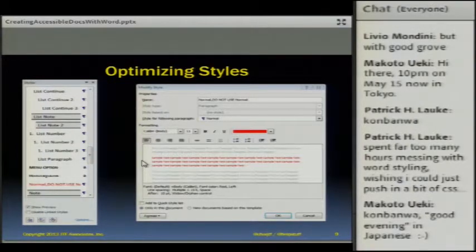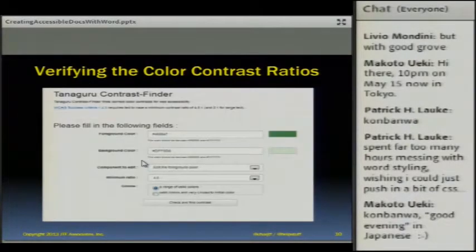Now, one of the other tricks I do is I customize the quick X. Oops, I'm into color contrast. Okay, when you're designing styles, don't forget to check your color contrast ratios according to WCAG. You want to make sure that they meet the ratio of 4.5 to 1, 3 to 1 for large text. Tanaguru is a new color contrast finder that came out, I heard about it right before CSUN, so it's been several months. And they actually now have a Firefox add-in, which is really cool.